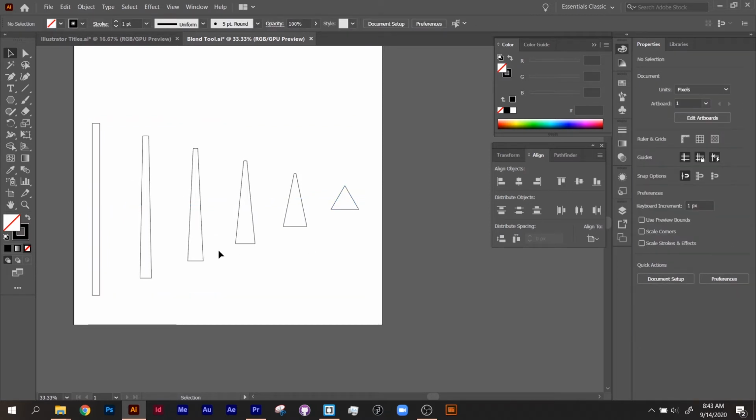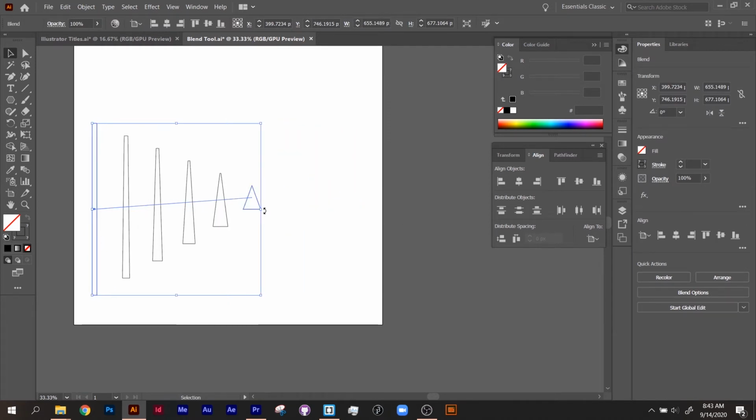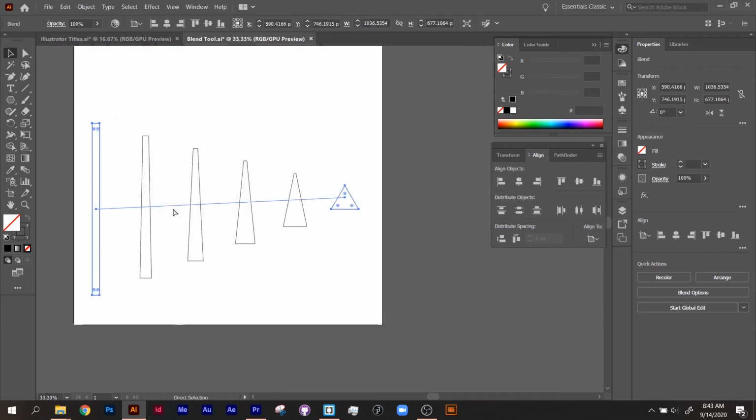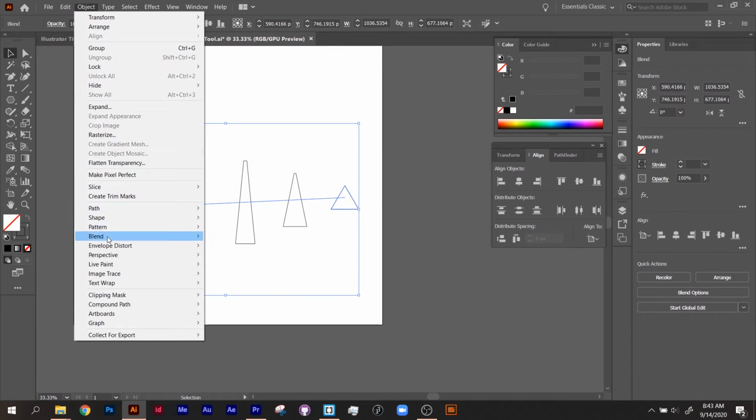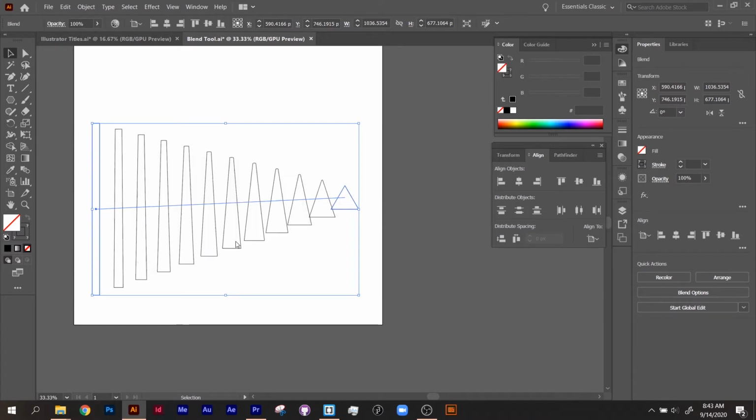And this is pretty cool because it's a way of thinking about transforms. You can also move around these shapes. So if I select on the outside and I shrink this down, those inner shapes are going to move with it. And if I increase the amount of shapes, so if I go back to Object, Blend, Blend Options, then I could change this to something like 10, say okay, and it's going to update.